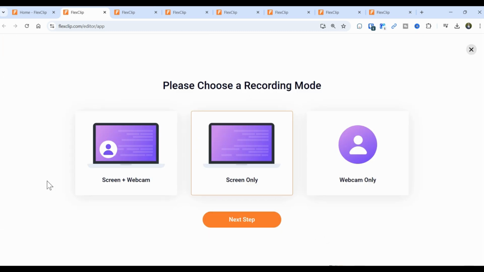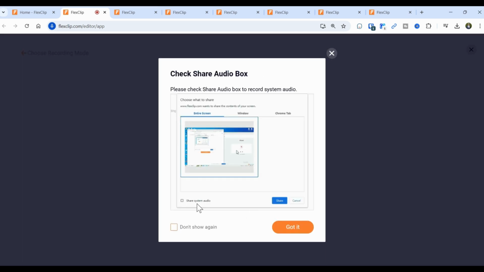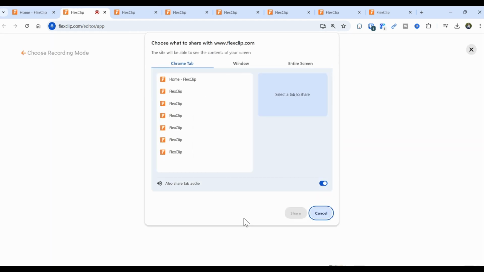I'll click on that. You choose screen and webcam, screen only, or webcam only. We've got screen only here. We click on next step, and you want it to record the microphone and system audio. And then you click start recording. Now it tells you to make sure you share audio box to record system audio. You click got it. And you see that's right there. And so then you pick the Chrome tab.